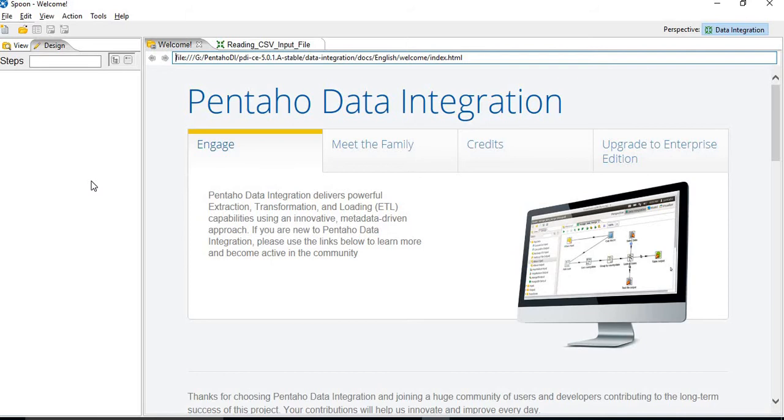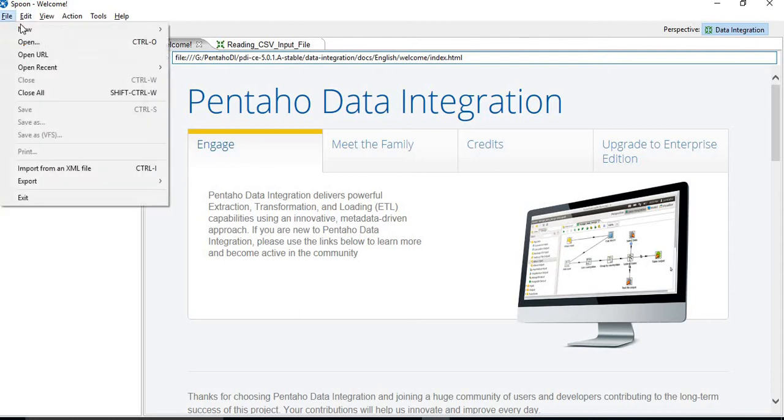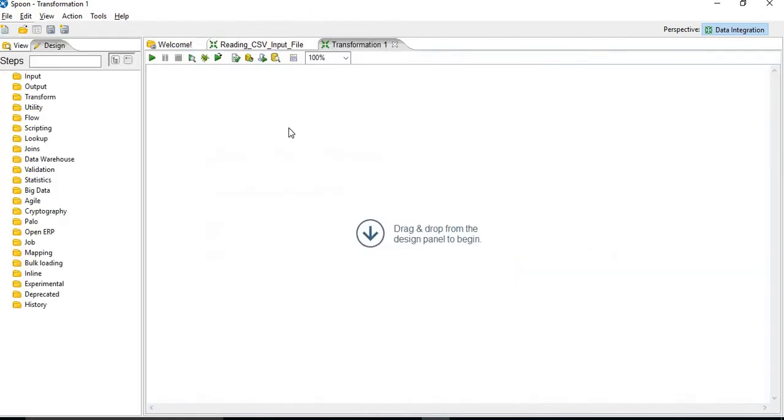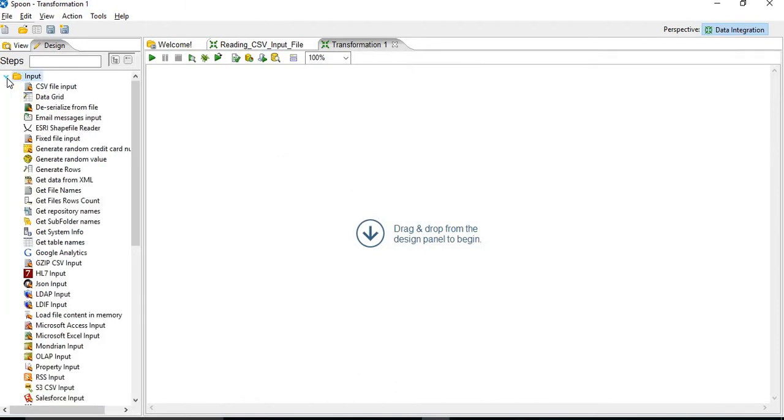So this is Pentaho Spoon. To create a new transformation, you need to go to File, create a new transformation. The transformation window will open. Go to Input step, select CSV file input. As our scenario is to read an input file, we need to take this CSV file input and drag it to the design space.